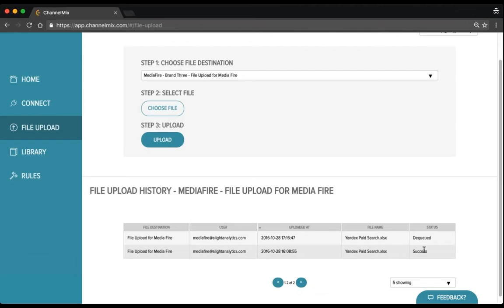So we'll refresh this. And sure enough, we have success for the file I just loaded. And that's how the file upload system works.